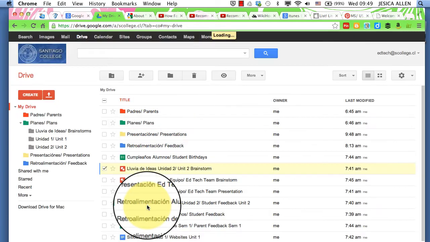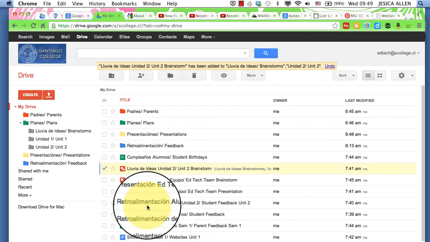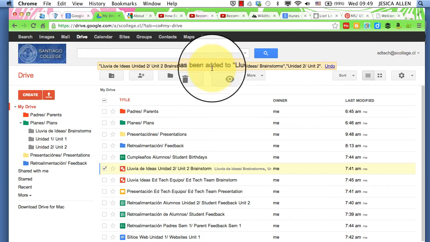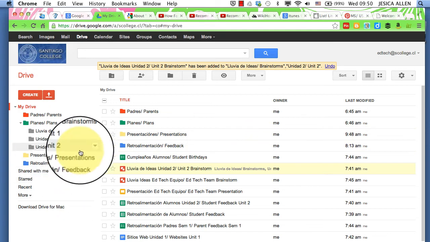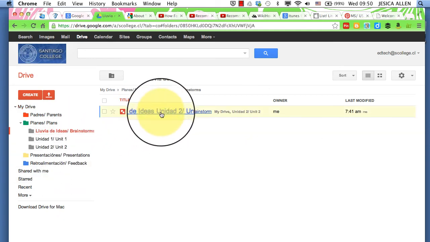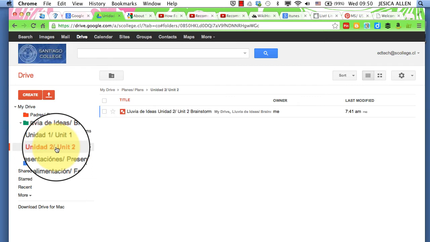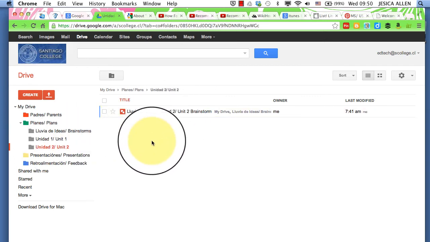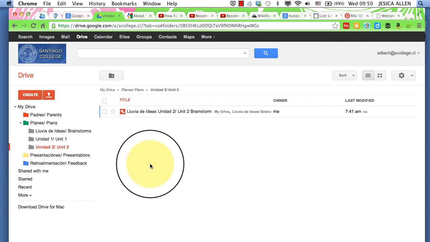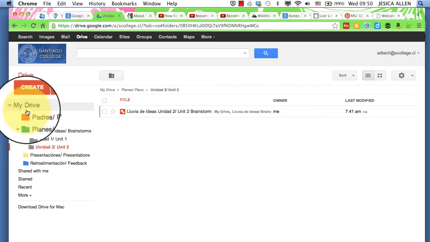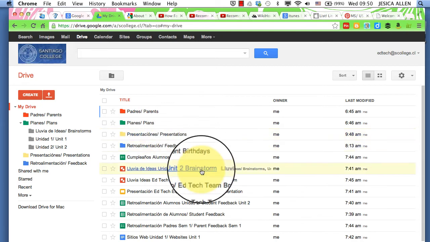Now when I say Move, you can see I'm actually adding that document to two different places. You can see the word Added at the top there. So let's check. Here it is in my brainstorm folder, and it's the same document in my Unit 2 folder. So what Google Drive has done is put this label on this document so that no matter where I look, I'm going to find the same document. And when I update that document, all of the labels will be updated as well. It's that simple. Let's watch one last time just to make sure we got it.